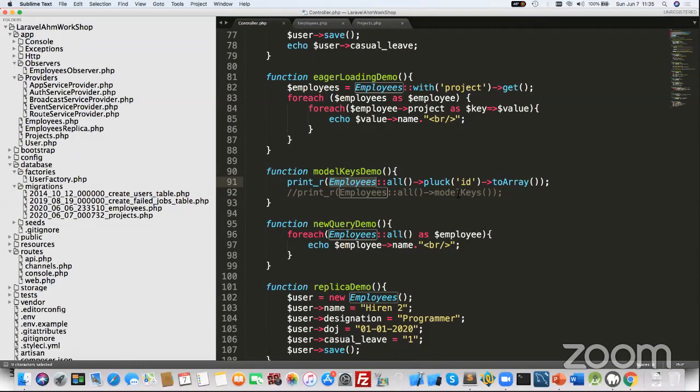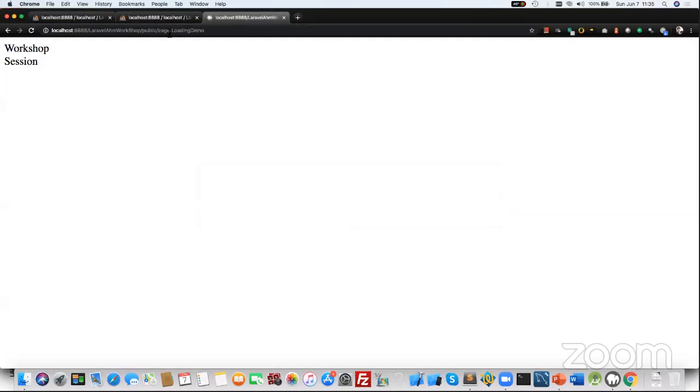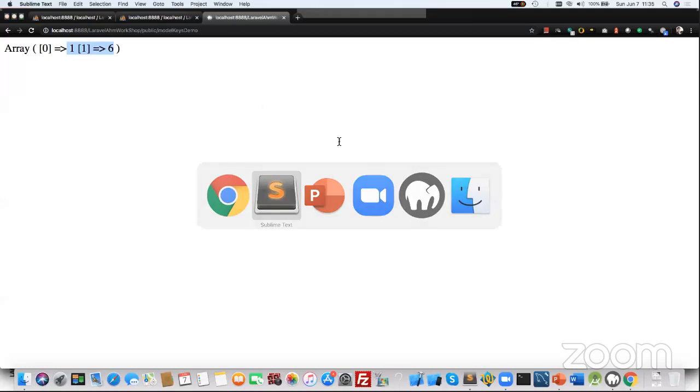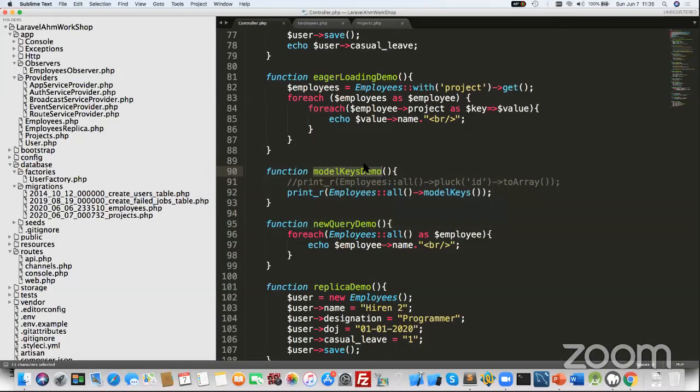But instead of that, if I use the modelKeys function, then I don't have to use those, and it will just get all the employees' array. As you can see, 1 and 6. Clear? So this is how you can use modelKeys. It is a shortcut: instead of pluck and toArray, you can use the shortcut modelKeys.